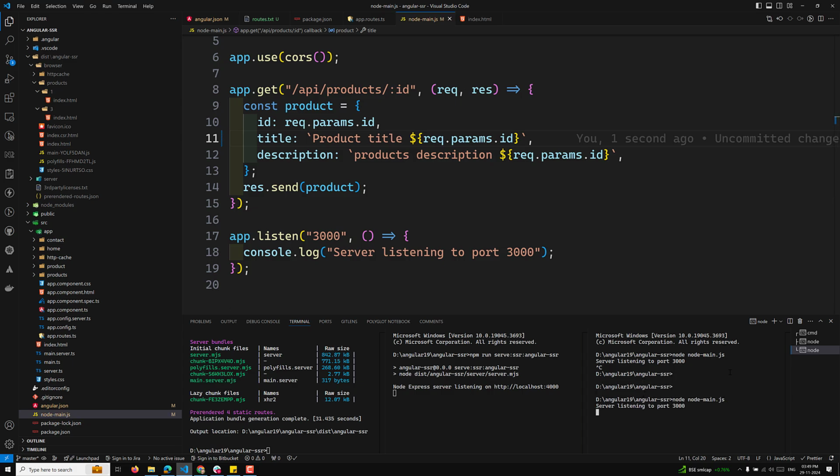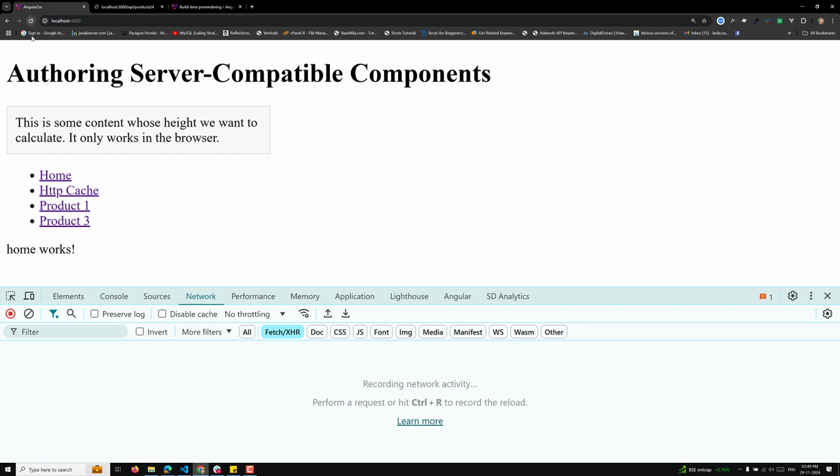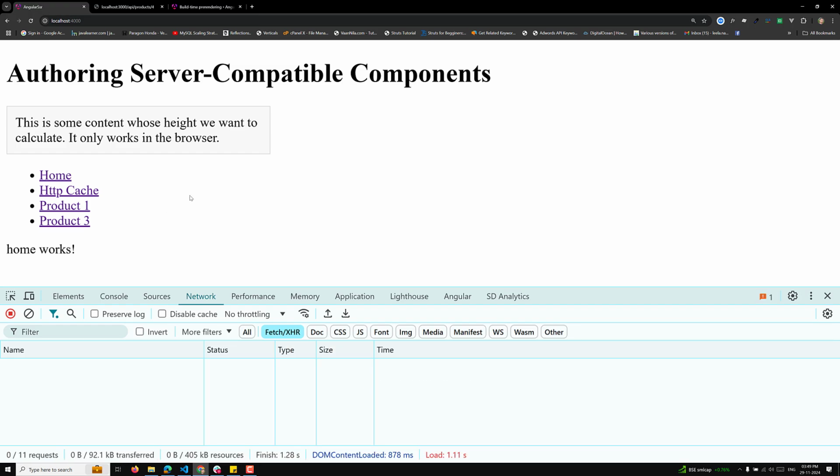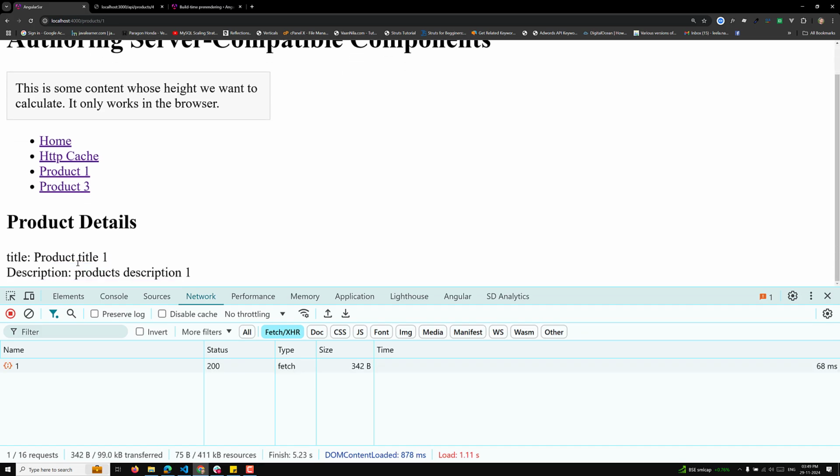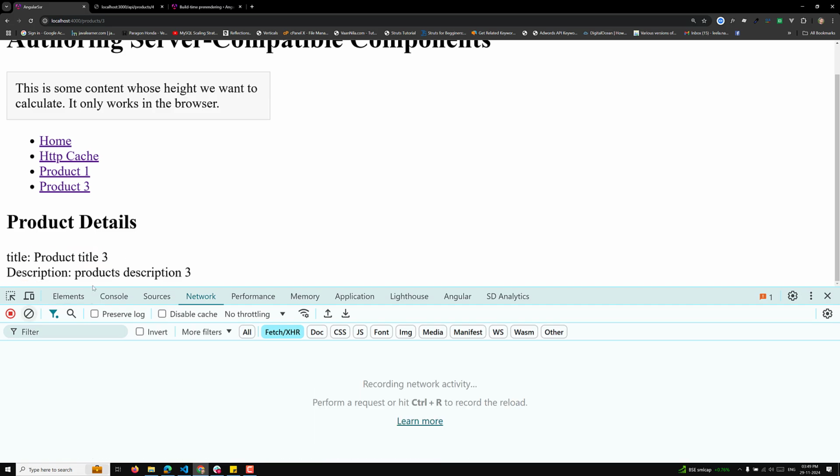I am not using nodemon and all those things. Why? Because it's just for simple demo purposes, so that is the reason I am not running it. Now this is running. I will refresh this page, and if I try to run product 1, you will be able to see that it is still getting the updated details only.